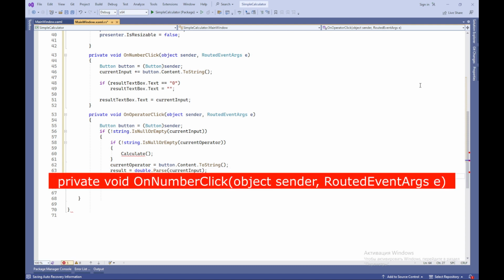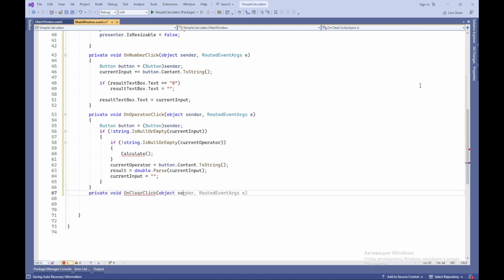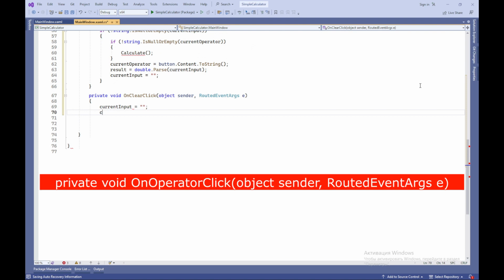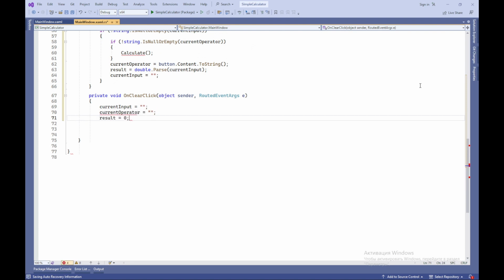This method handles clicks on buttons with digits. It gets the value of the clicked button, appends it to the current input, and updates the result text box to display the current input. This method handles clicks on buttons with operators. It checks if the current input is not empty and, if an operator is already selected, it performs calculations using the calculate method. Then it stores the selected operator and the current input for future calculations.